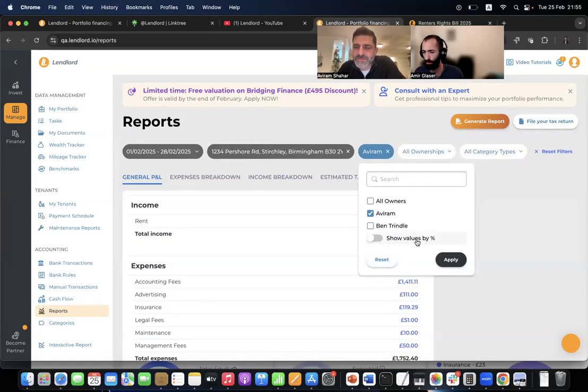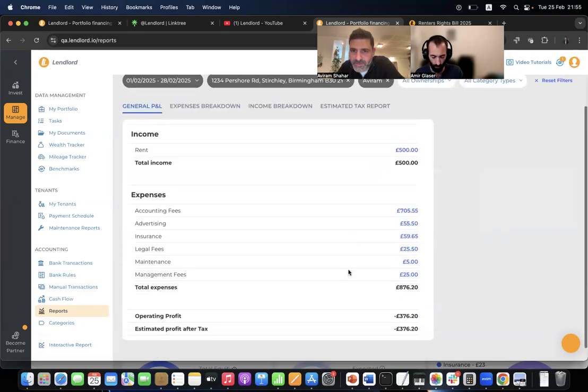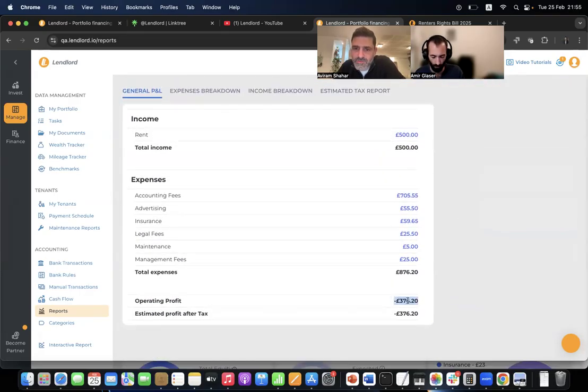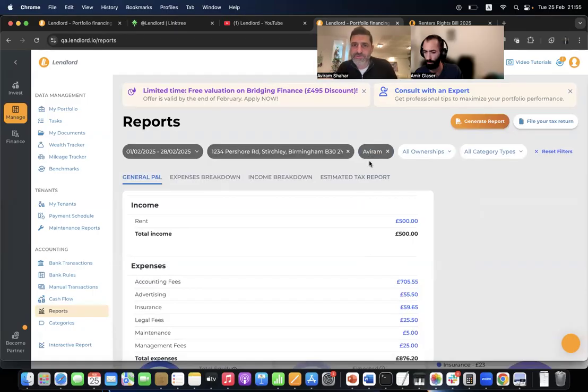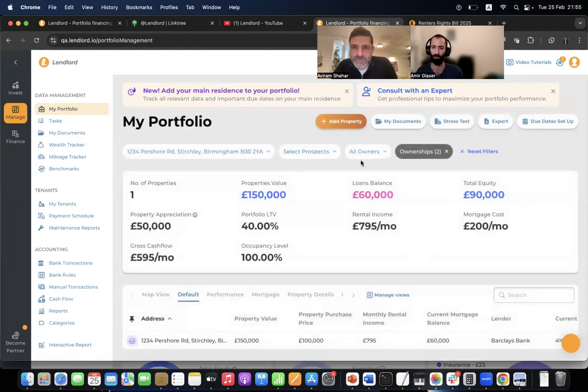If I want to see just my share in the profit and loss, I need to use this toggle, show values by percentage, and then click apply. And here you can see that I only have half of the loss in this case. All right, so basically you can manage different owners and you can see the share of each owner. On my portfolio, you can do it just to see how much equity each owner has.